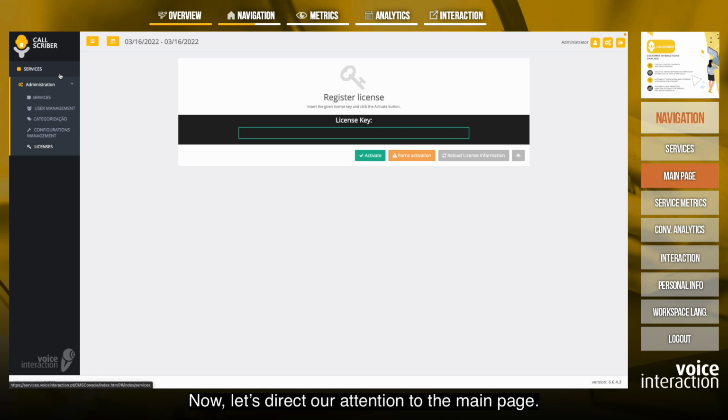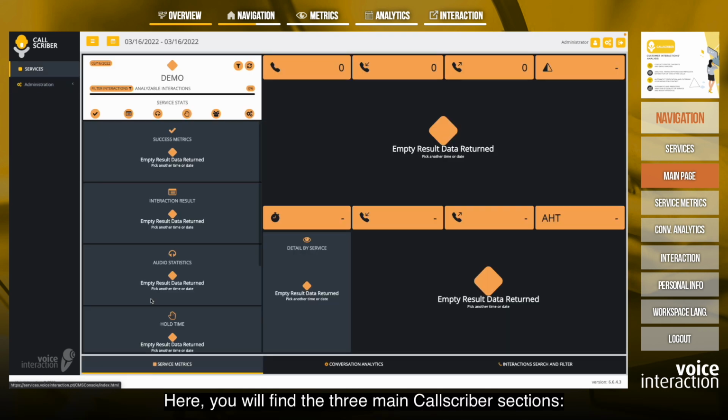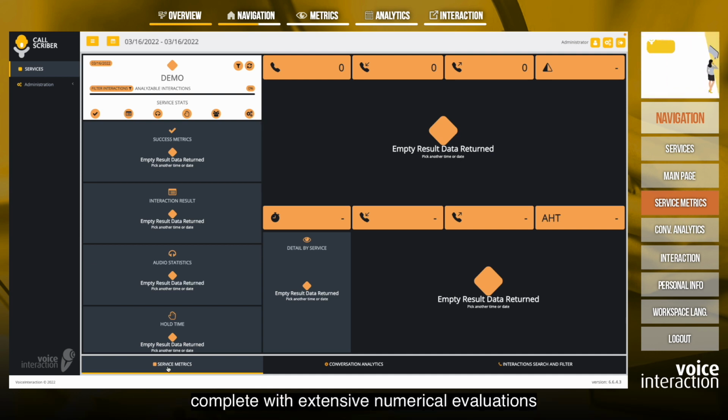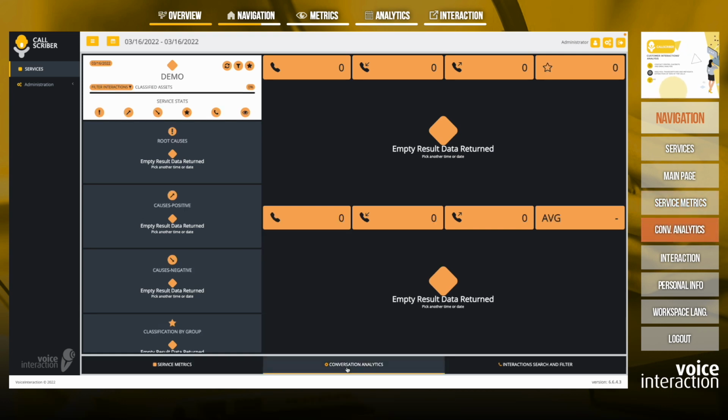Now let's direct our attention to the main page. Here you will find the three main Callscriber sections. Service metrics, where you may engage with a global view of your operation, complete with extensive numerical evaluations that are factored in per interaction or hour for fully comprehensive analysis. Conversation analytics, where you may analyze all the pre-agreed business scope's key points of interest. Fully powered by VoiceInteraction's automatic speech recognition technology through custom-designed telephone models.